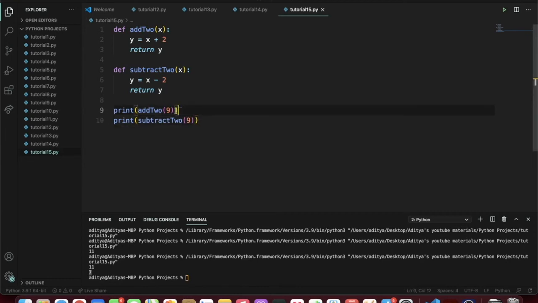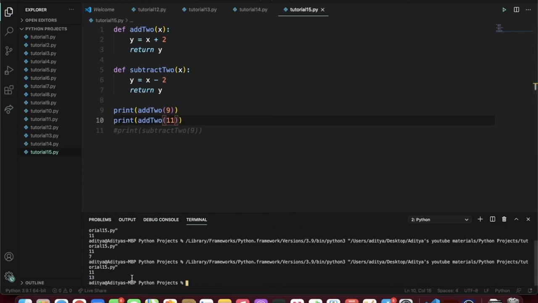And also you can run the same function twice. So here I'm just going to comment this line of code out. We can run add 2 twice, and we can change this to 11. So here it should print 11 and then 13. There we go. So you can have as many functions as you want in any program, and you can call the function as many times as you want.